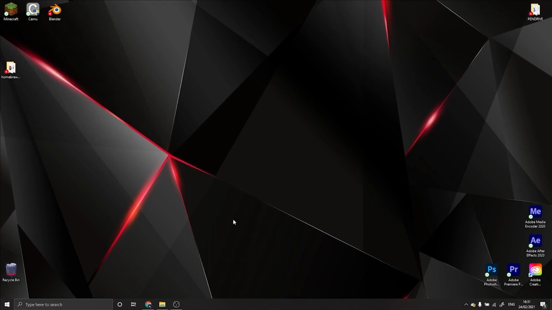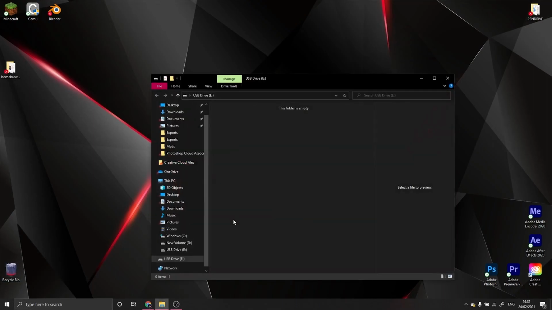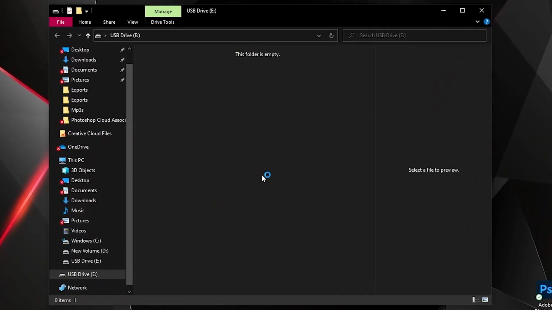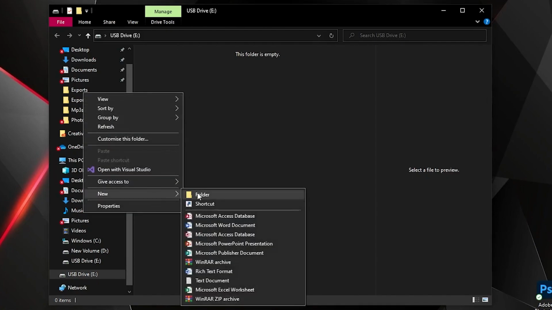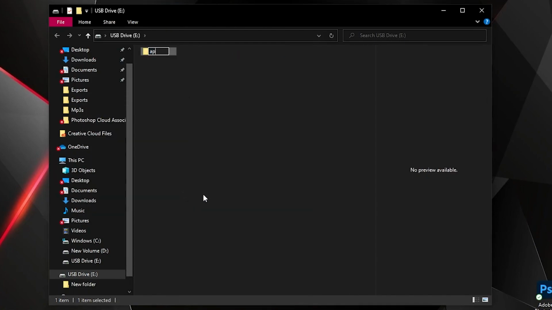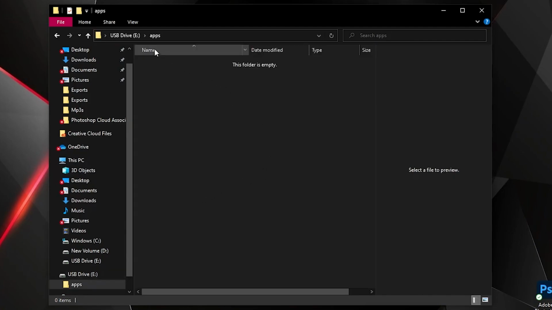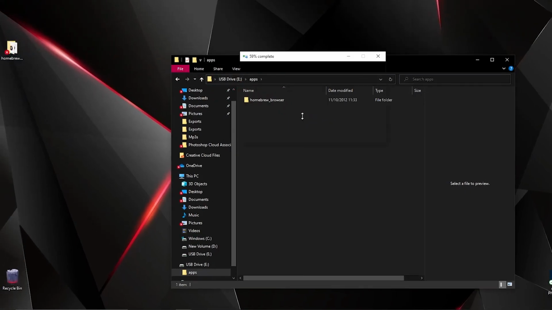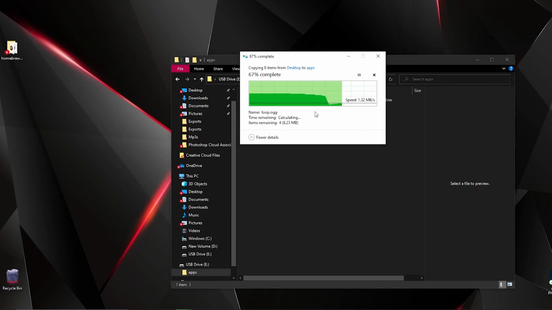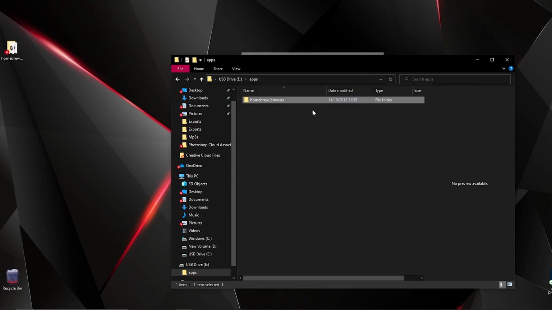Now, plug in your SD card or USB stick. You'll need to make sure that it's formatted to the FAT32 format. Create a new folder on your device called Apps by right-clicking, selecting New, and then Folder. Open this folder and drag in the Homebrew underscore browser folder. You can now eject your SD or USB and head over to your Wii.